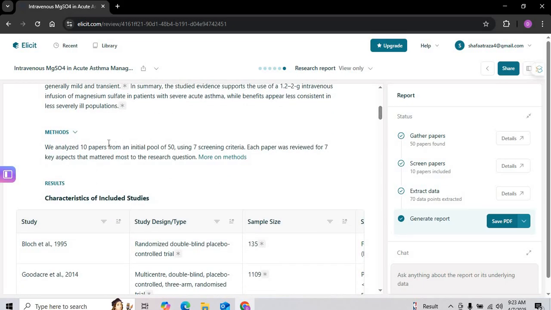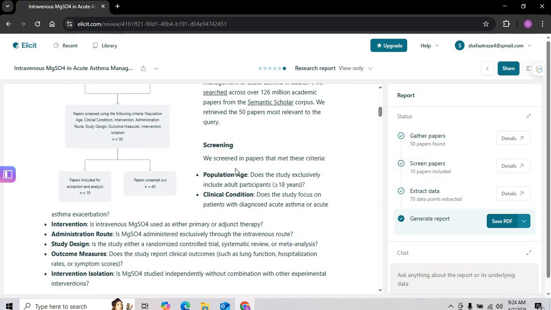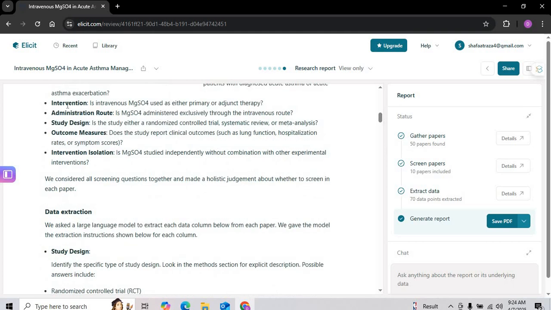Then you have the methods, and like a systematic review article, they say they analyzed 10 papers from an initial pool of 50 papers using 7 screening criteria. Then you can see their methods: how they searched the papers, how the screening was done, what criteria were used, and that their population age was more than 18 years. This is like a PRISMA diagram of the whole method. It uses the PICO research question: the intervention was IV magnesium sulfate, the route was IV, the study design was either an RCT, a systematic review, or meta-analysis, and other outcomes.